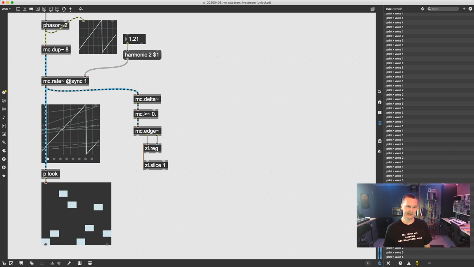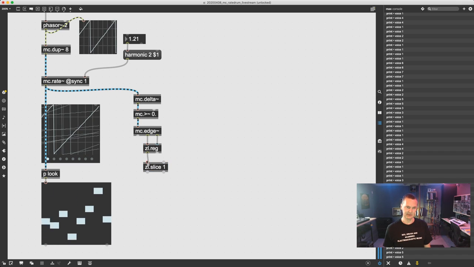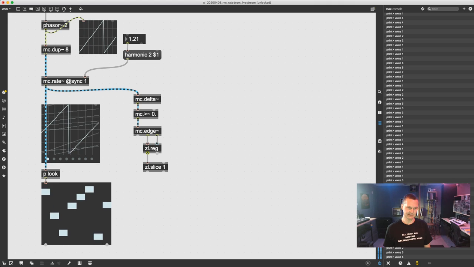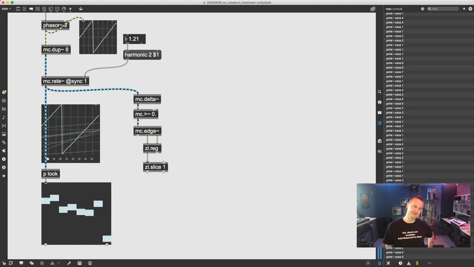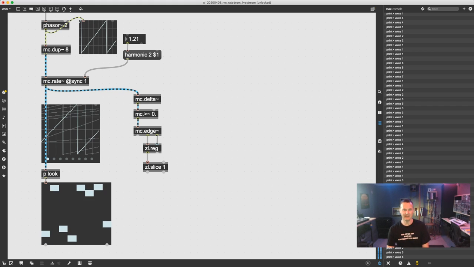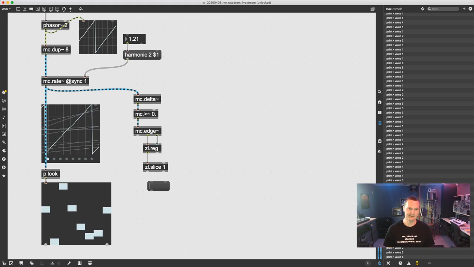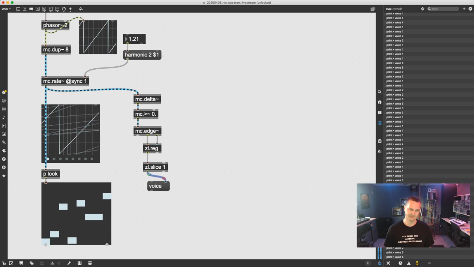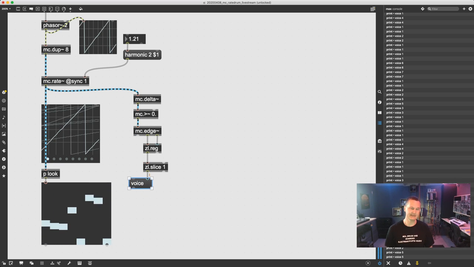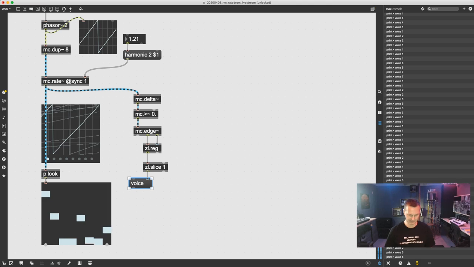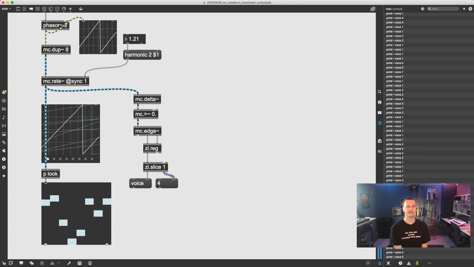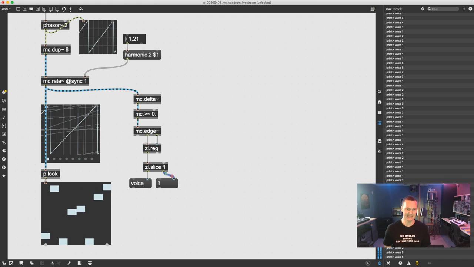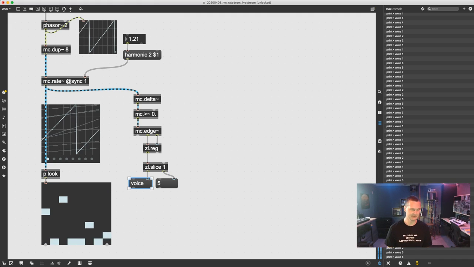So let's just join that to our zl.reg, just like this. Take a patch cord out of the left outlet of zl.reg into the left inlet of zl.slice. And if I make a message box, you'll see I've sliced it in the middle. I've got the voice going there, and the number coming out the right outlet. Perfect, that's what we want. We don't care about the voice.